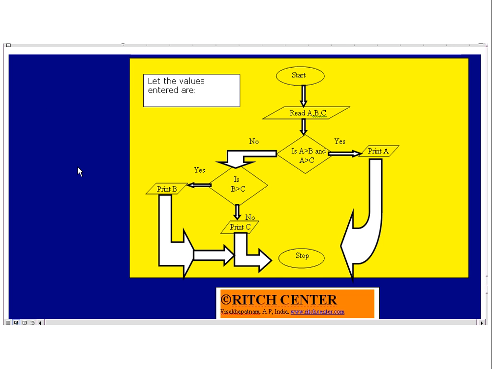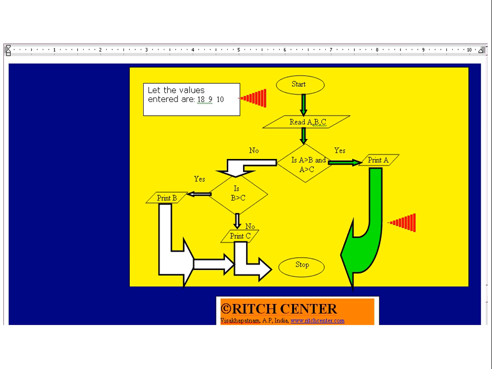This is the flowchart for finding out the maximum of the three numbers. We assume that the user has entered values 18, 9 and 10. Is A greater than both B and C? That is, this condition is checked. Yes, 18 is greater than both 9 and 10. Thus, the program execution follows that green arrow. Now, A value will be printed and then the program terminates.